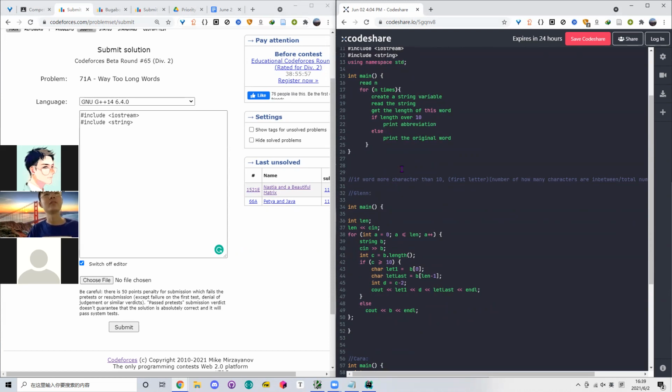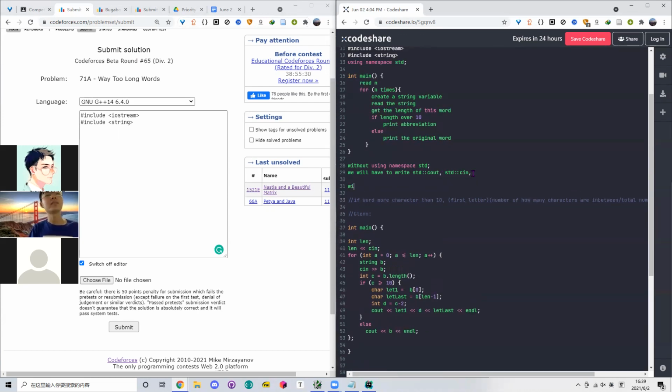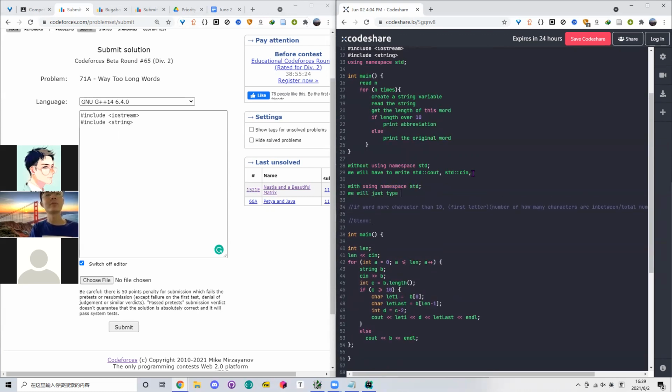Without using namespace std, we will have to write std::cout and std::cin. What's this mark, the double colon? But with using namespace std, we will just type cout and cin, which saves us a lot of time. So that's why I will use this line in competitive programming.